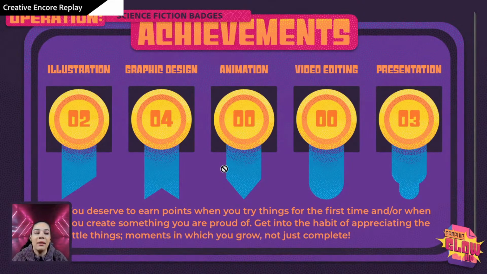But basically, every week I look at the work that I have created and I award myself some achievement points in each of these categories based on things that I have achieved. And it does not matter if I finish the projects. It does not matter if I have a finished portfolio piece at the end when I start to award myself points. What matters is, we'll take into consideration this tip I have at the bottom. You deserve to earn points when you try things for the first time and or when you create something you are proud of. Get into the habit of appreciating the little things, moments in which you grow, not just complete.